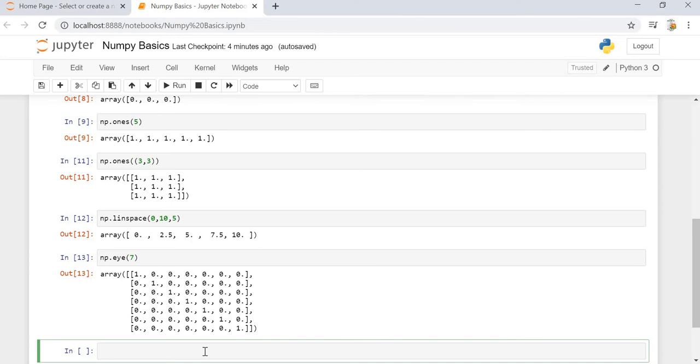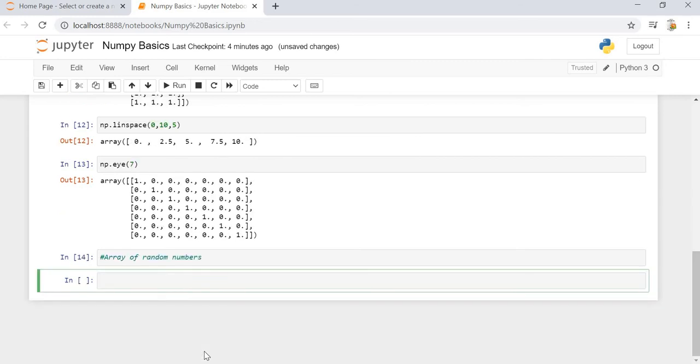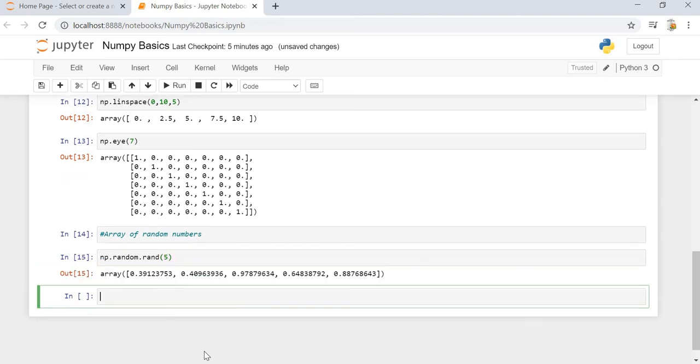We can also have an array of random numbers. For that, np.random is the module which NumPy has, and in random.rand, if we want to create, let's say, 5 random numbers, we can specify it as 5, and it will create an array of 5 random numbers from 0 to 1. This is one important point to notice.